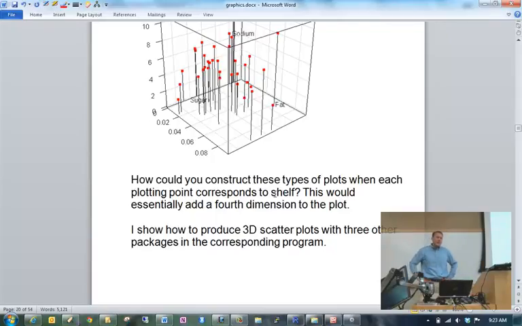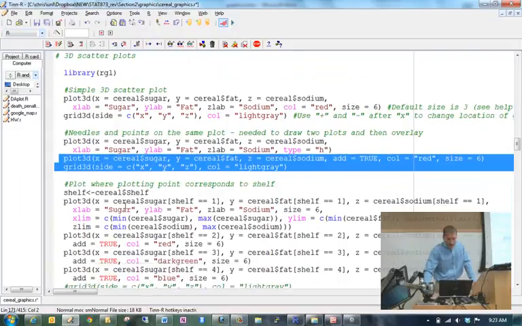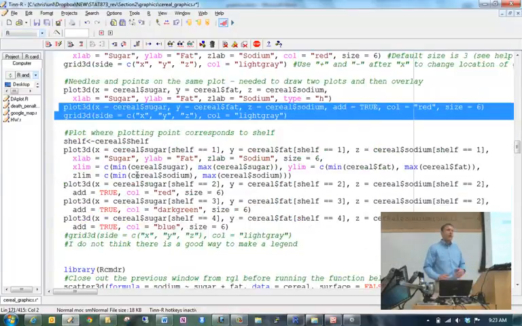From what I've seen with the RGL package and this plot 3D function, you cannot actually change the plotting symbol, which is kind of disappointing. But that's just the way it is. There are other functions out there that you could use, but they're not in the RGL package and you wouldn't be able to rotate. Okay, so this is not in the notes, but it is in my program. How we could get the shelf representing the plot.